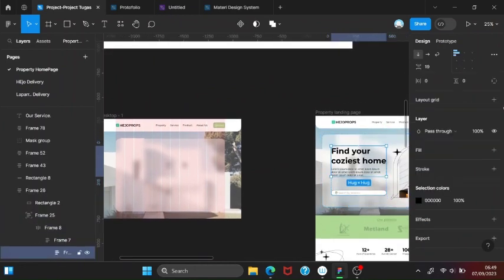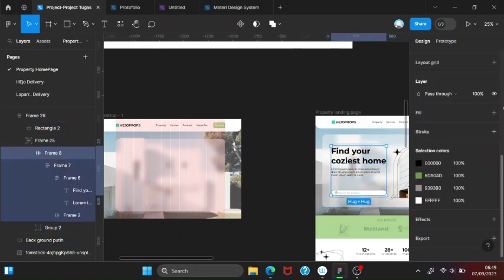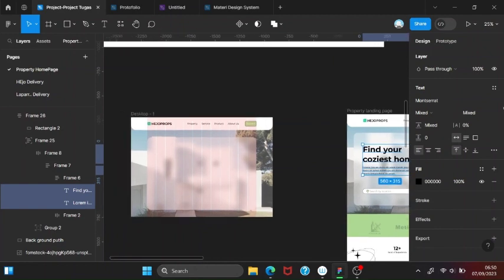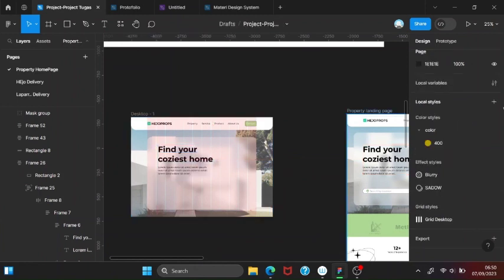So the text here is Montserrat, and it's bold, and the size is 80. Then the description is Montserrat regular, and the size is 24. So okay, I have auto layout it and just copy and drag. Okay, there it is.